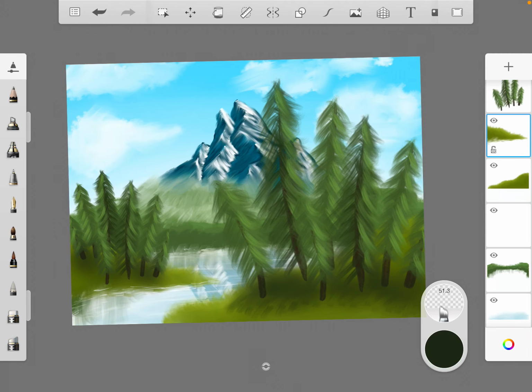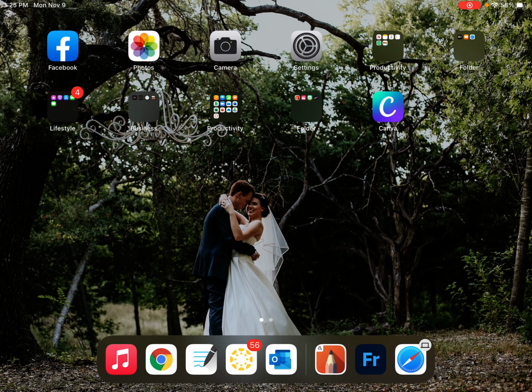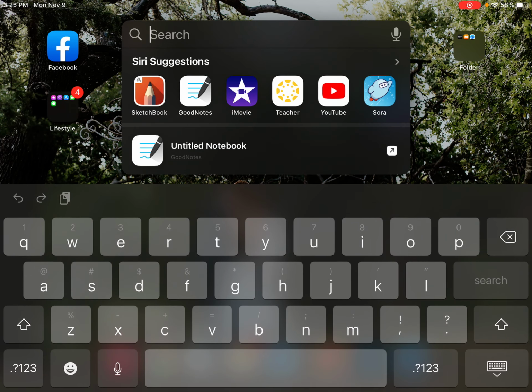Alrighty guys, I am going to show you how to use a new app. This app is called Autodesk Sketchbook. You should have downloaded this at the beginning of the year. If not, go into self-service and re-download it.